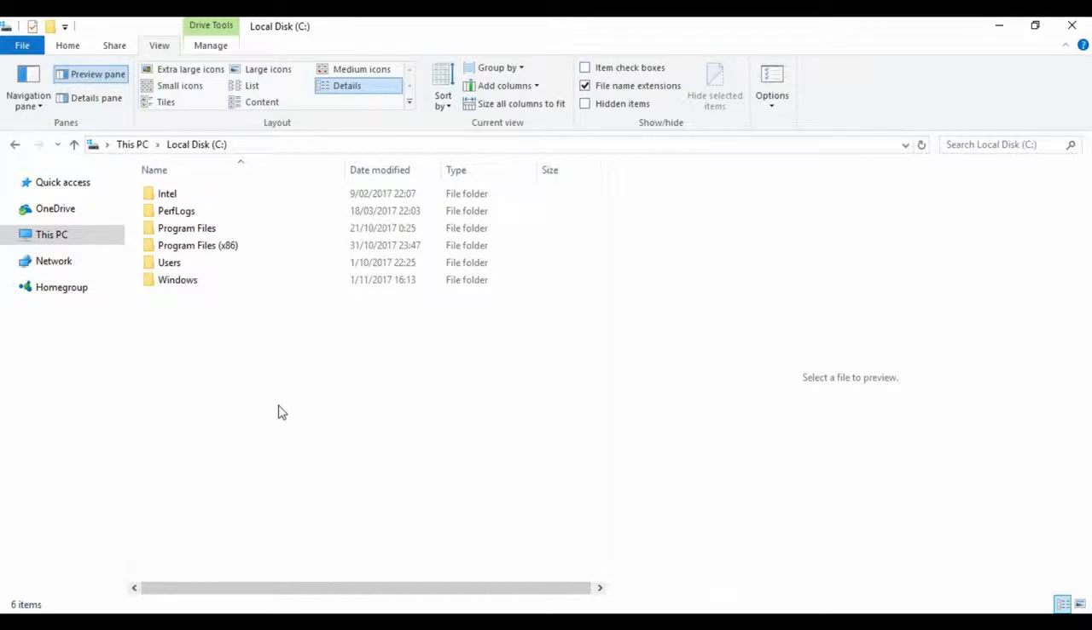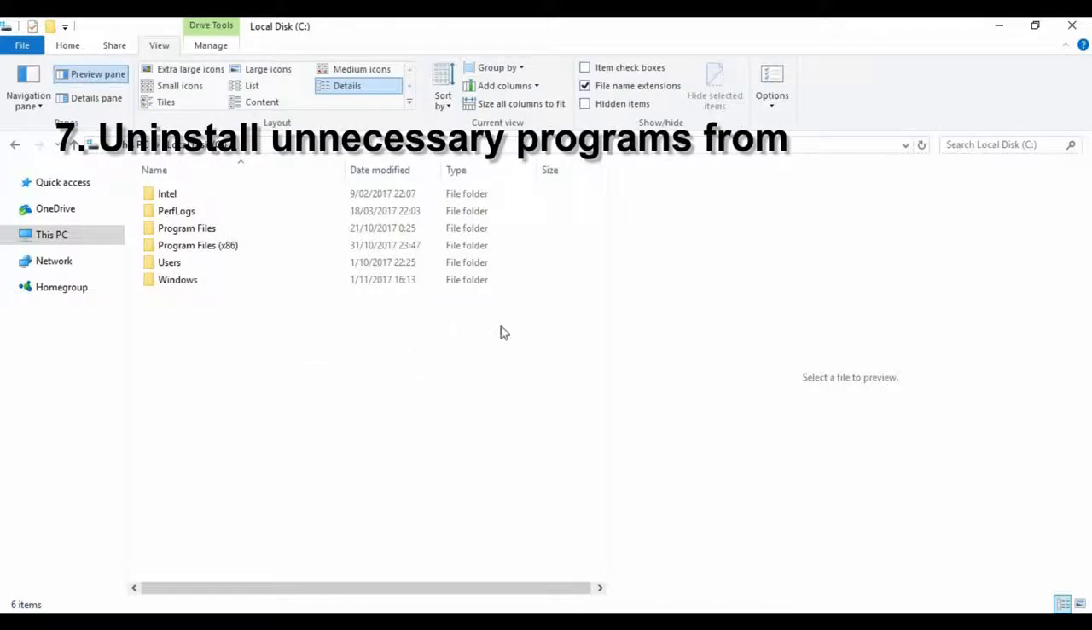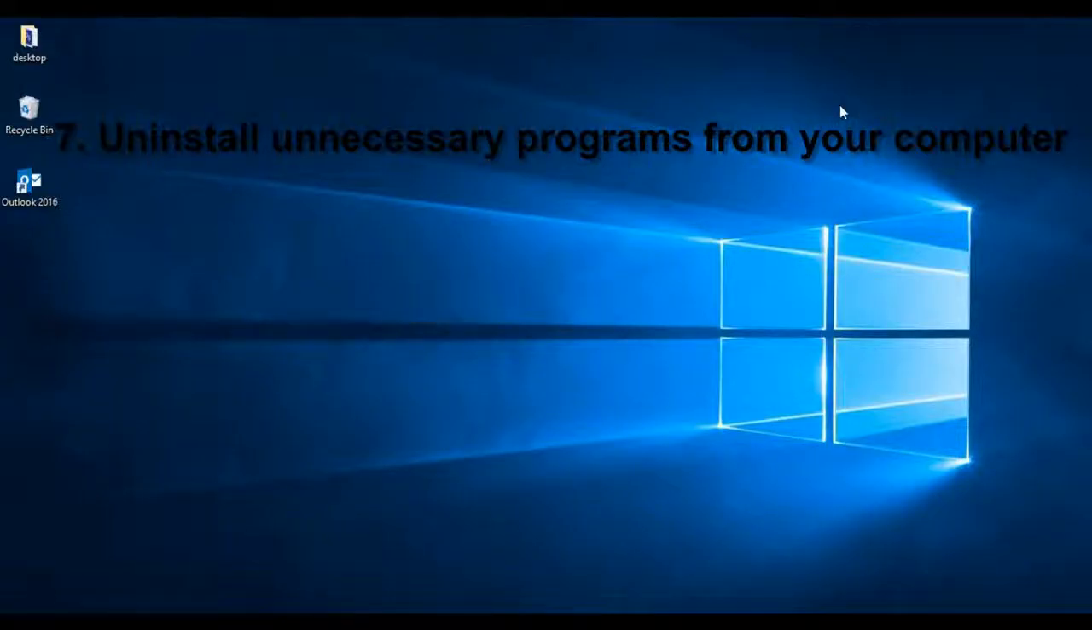So the 7th option we are going to discuss, which I actually find very important, is the option of uninstalling programs which are not necessary, or applications which you don't need anymore on your computer. Because sometimes you install software or programs and later on you don't need them, but you just leave them on your computer, so you can decide to remove them from your computer.